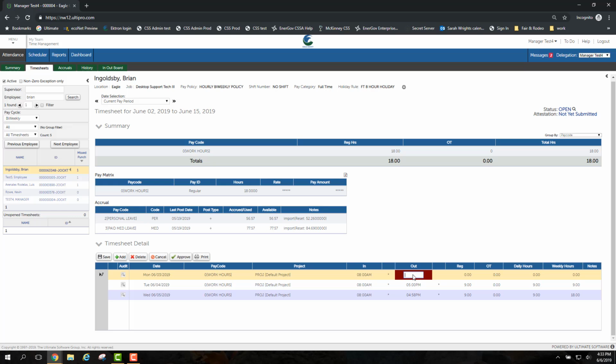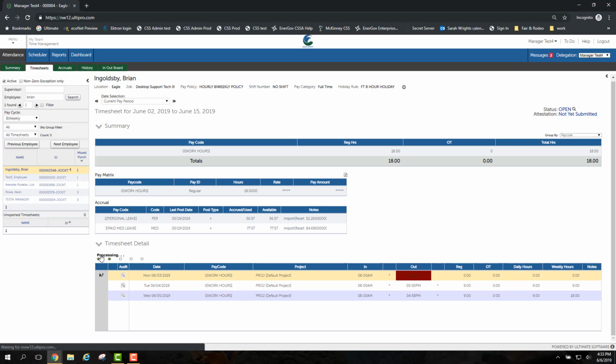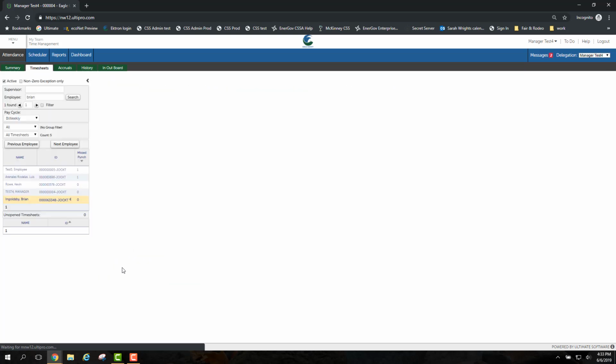I can put my cursor in that box and say that he left at 4:45 p.m. that day. I can either hit tab. If I hit tab, then I will need to save my timesheet, or I can hit enter and it will automatically save my timesheet. See right here, it's processing.